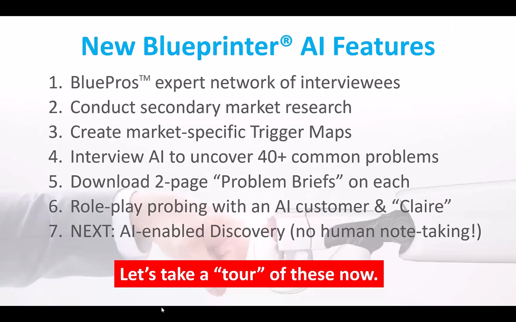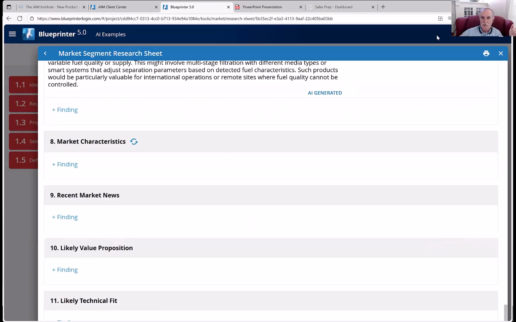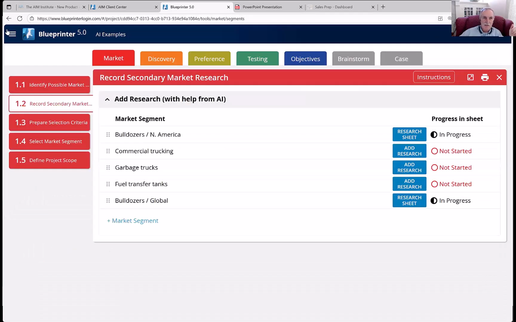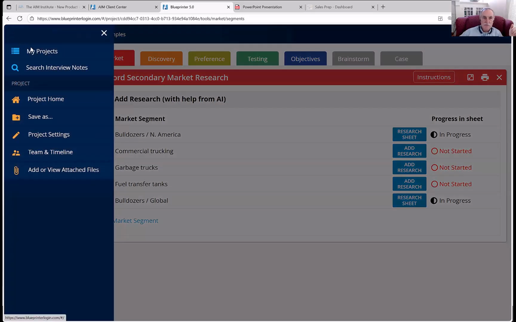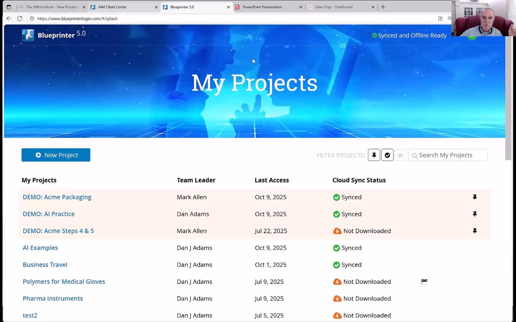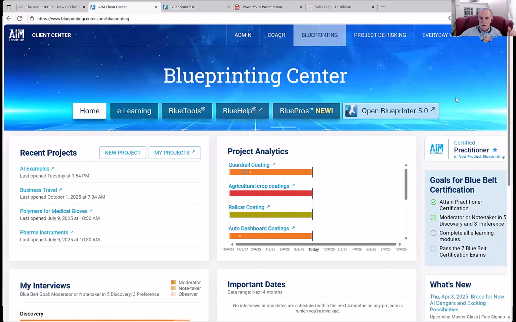For now, Dan, actually I did just receive Biocide for interior latex paint. Ooh, that's what we'll use then. Perfect. That's what we're going to go with. Let me go out here for now then. And for those of you who are users of blueprinting, let's start with the BluePros Expert Network, okay? So this is a new button.